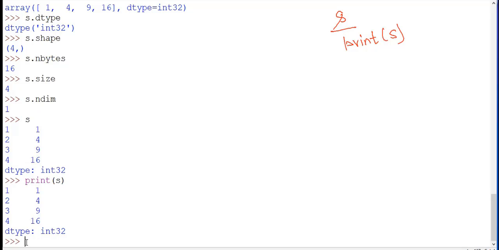But if I want to access an individual value, I want to access the 9 only, or the 16 only, how is it possible? It is possible with the help of the index of the series object. So how can we access an individual element of the series? With the help of the index value.